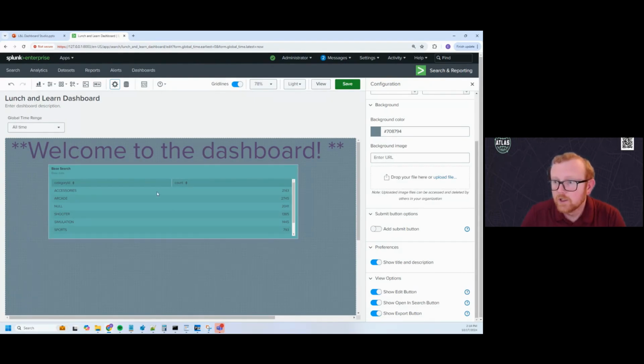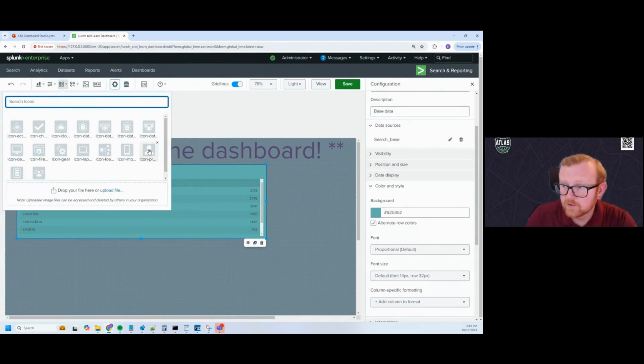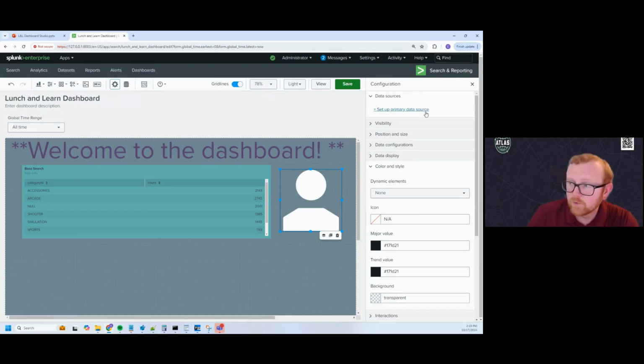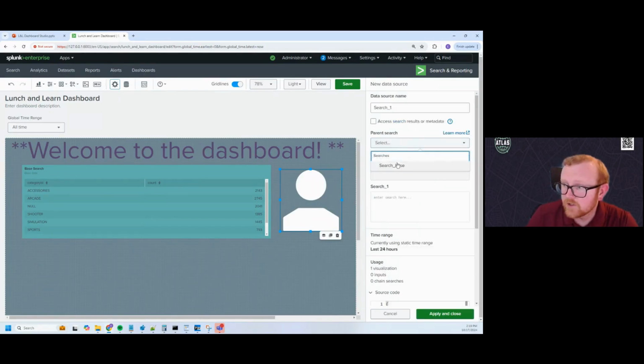All right. And so one thing I can do here that we can only do in Dashboard Studio is add icons. So let's go ahead and add this person icon. And as you can see right now, just a nice icon, doesn't have any color, doesn't have anything associated with it. But one thing we can do is set up data sources. So if I add this icon and click set up primary data source, I'm going to go ahead and create a chain search. So I can click create a chain search. I choose a parent search, which is going to be search base. It'll give me the SPL of that parent search.